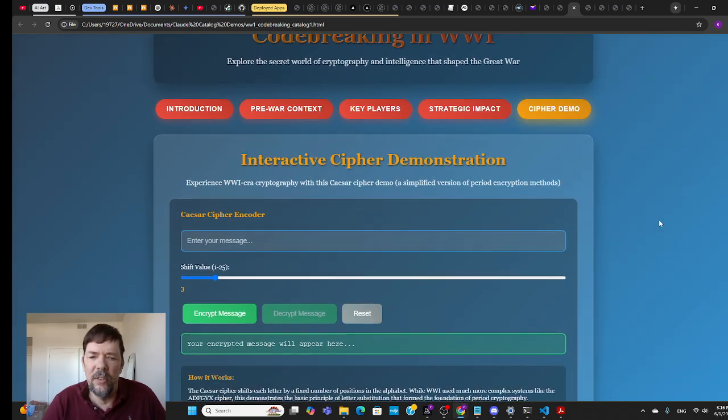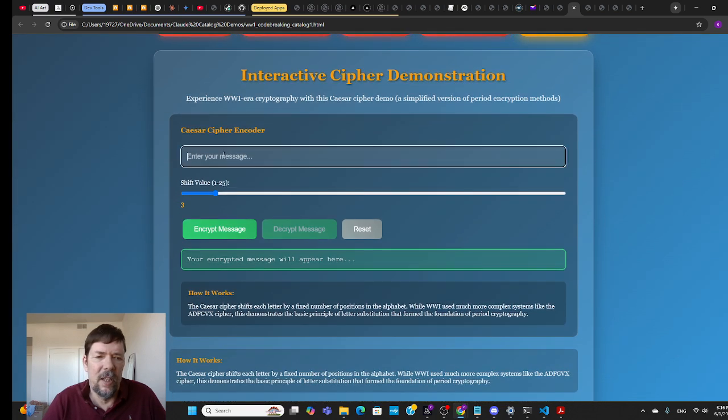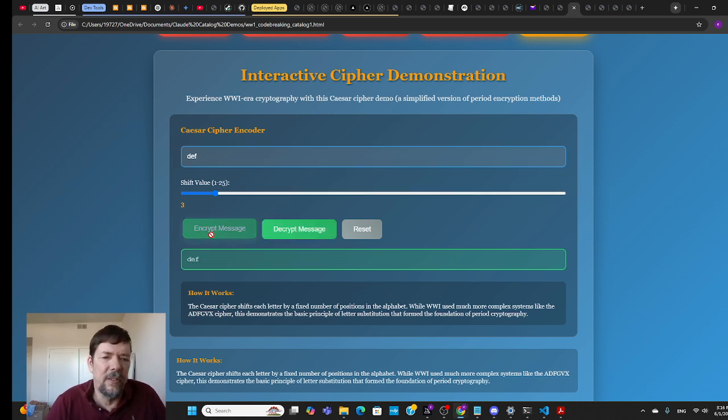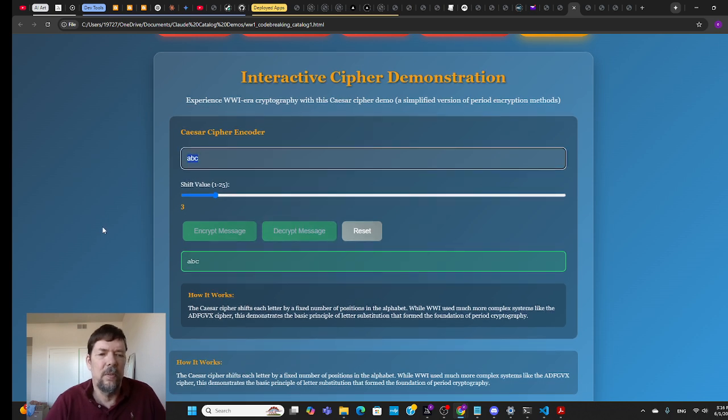I did want to show this feature here. Thought this was pretty cool. This was its idea. So I'm going to put in a message like ABC. It's got a shift value, encrypt a message, goes to DEF, and then I'll decrypt it, and it goes back to where it was. So, how now, brown cow?